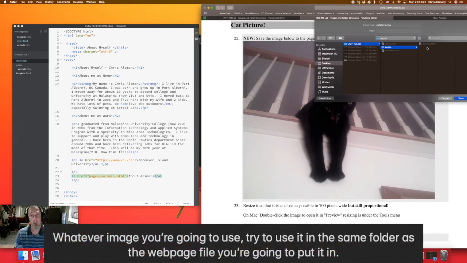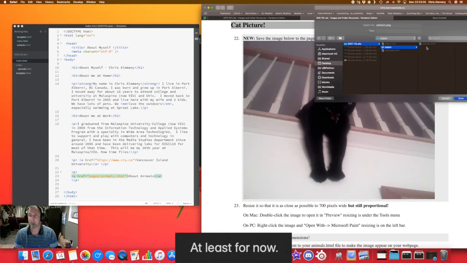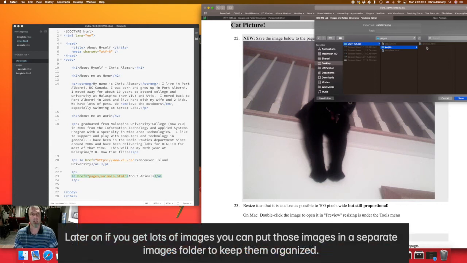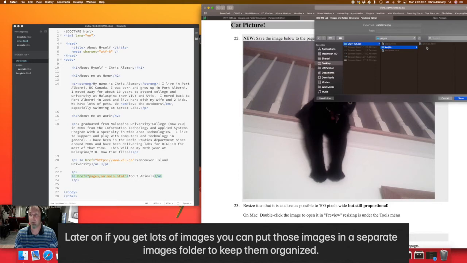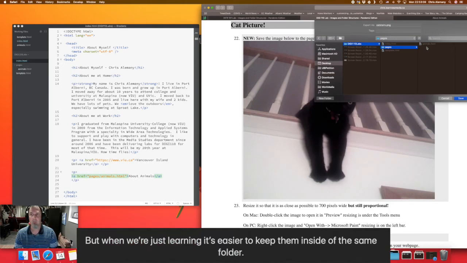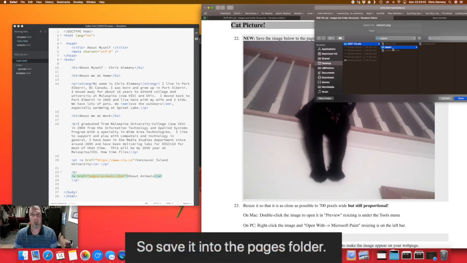Okay, you should save your image, whatever image you're going to use. Try to save it in the same folder as the file you're going to put it in. Okay, at least for now. Later on, if you get lots of images, you can put those images in a separate images folder or something like that to keep them organized. But when we're just learning, it's easier to keep them inside of the same folder. So save it into the pages folder. Okay, there we go.